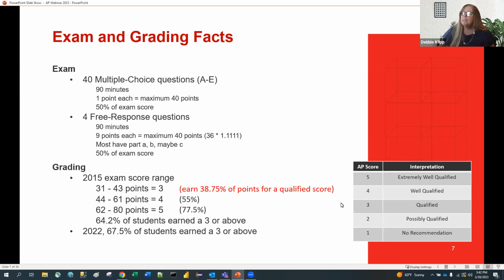This is the scores of all AP. If you have a 5, that means to colleges you're extremely well qualified. If you score a 4, you're well qualified. A 3 is qualified. So those are the 3 scores that colleges should give you credit for. But it all depends on what college you're going to, as well as what your major is.